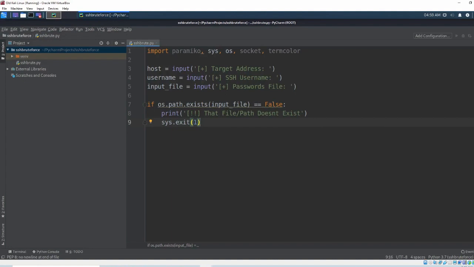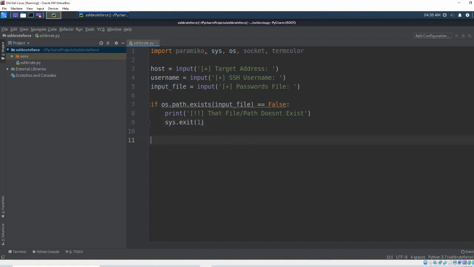Now that we did all of this, we need to actually proceed with the main part of the program, which is going to be the comparison of the passwords with the SSH client. In order to do that, we're going to have to open the file first. To open this passwords file, we simply use the same thing as from the vulnerability scanner, which is the statement with open, and then we specify the file name. In our case, it is stored inside the input file variable, and then we open it up for reading.